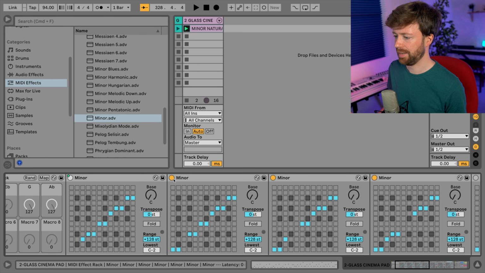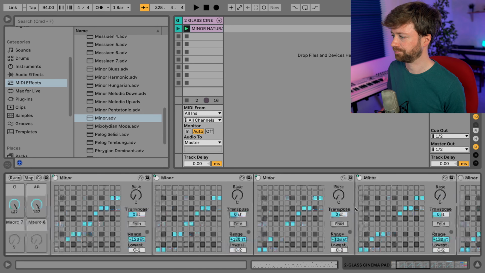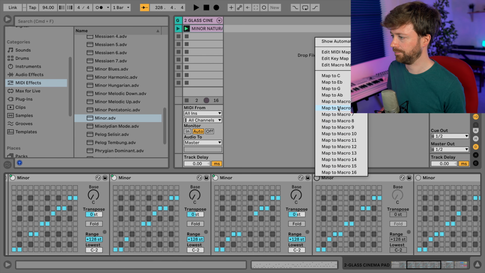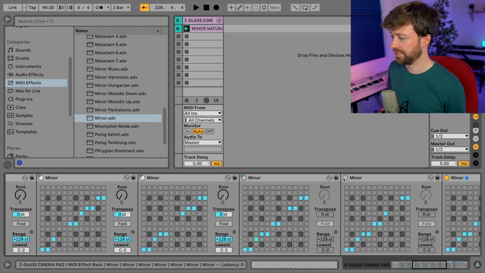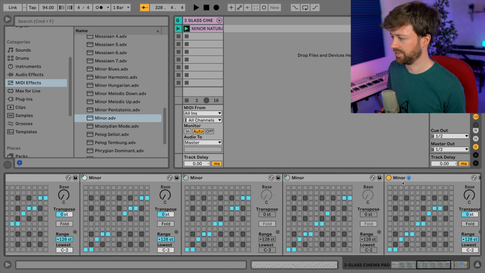So the first one is still mapped. Then we map the second one, the third one, the fourth one, the fifth one, the sixth one, and also the 7th one.